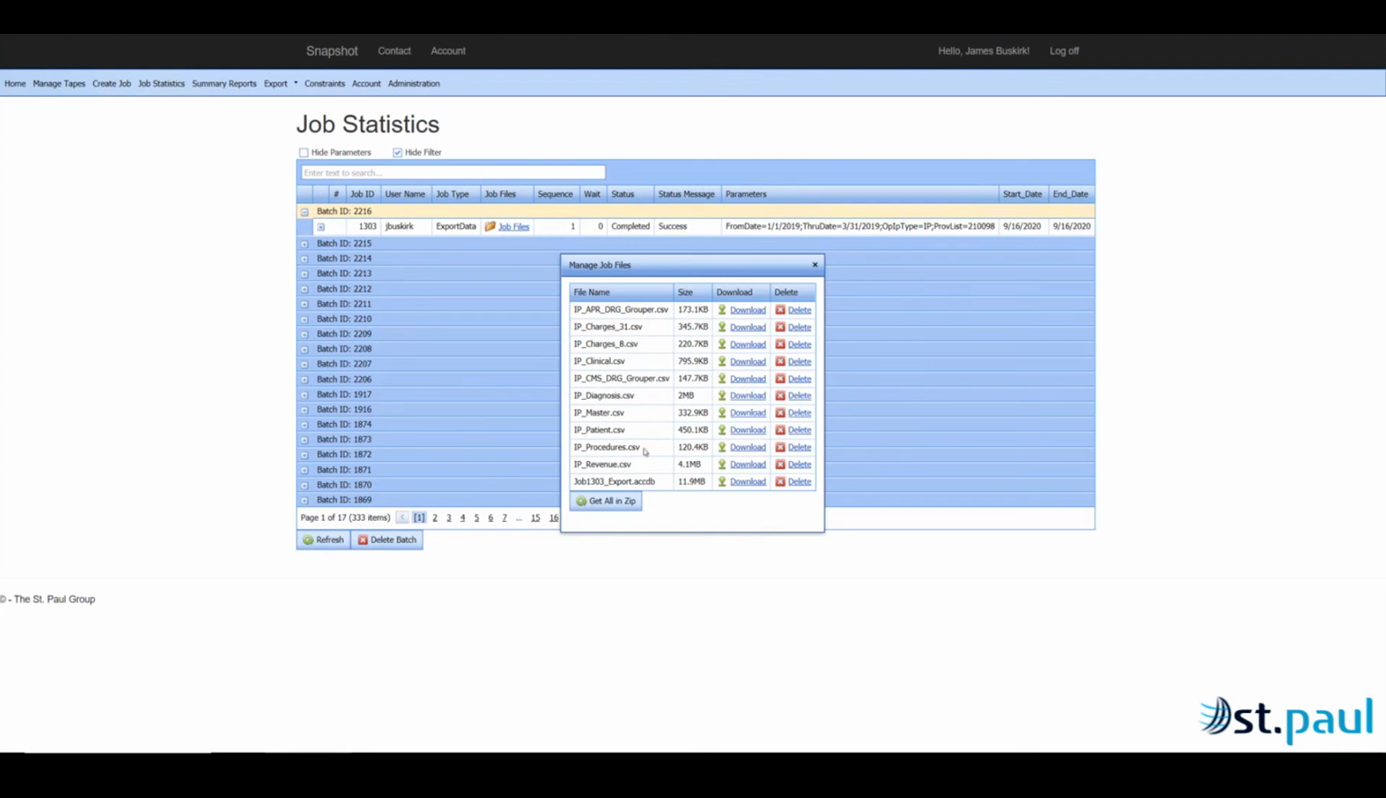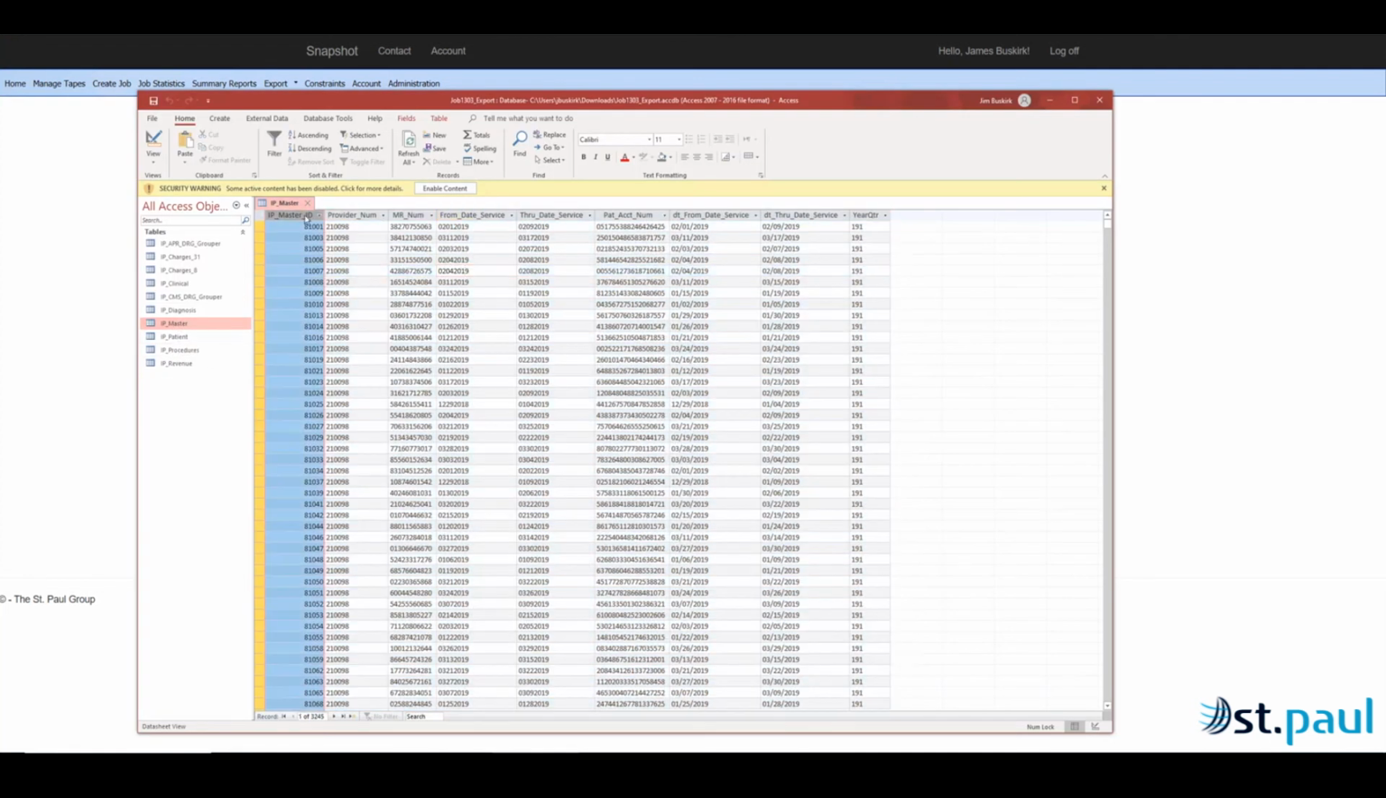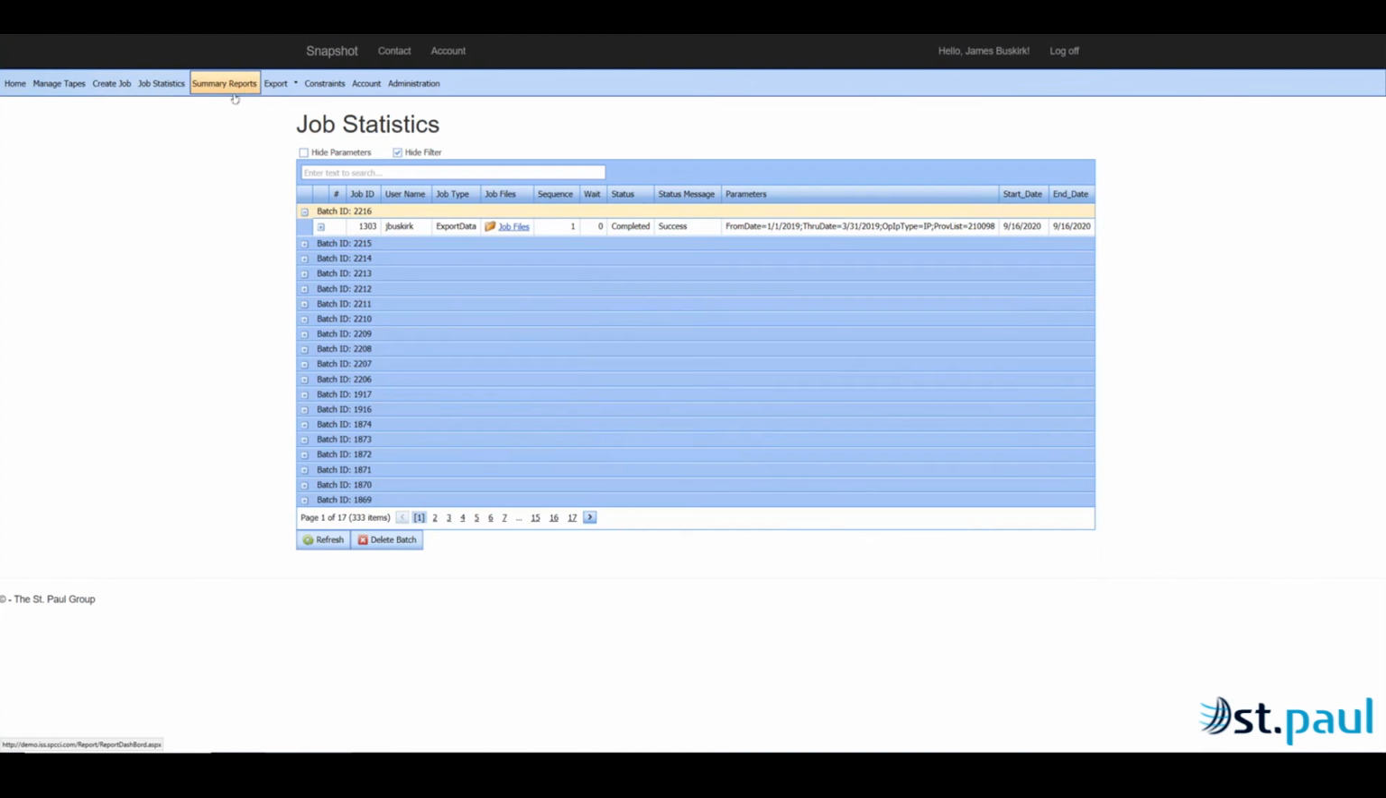In addition, if you want to download all of these files at once, you can just click the Get All in Zip File button to get them all in one zip file. For purposes of this demonstration, I'm just going to show you the Access database. This is the Access database, and the IP master table is the master that contains the master ID that will link you to that patient's other data elements in the other tables. So that concludes the exporting portion of the demonstration.